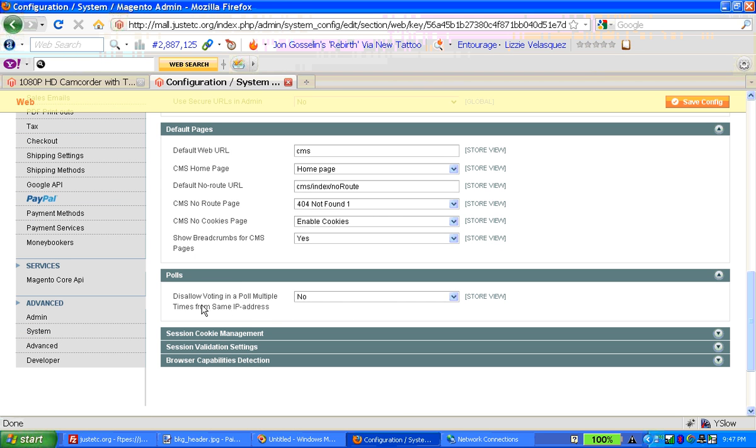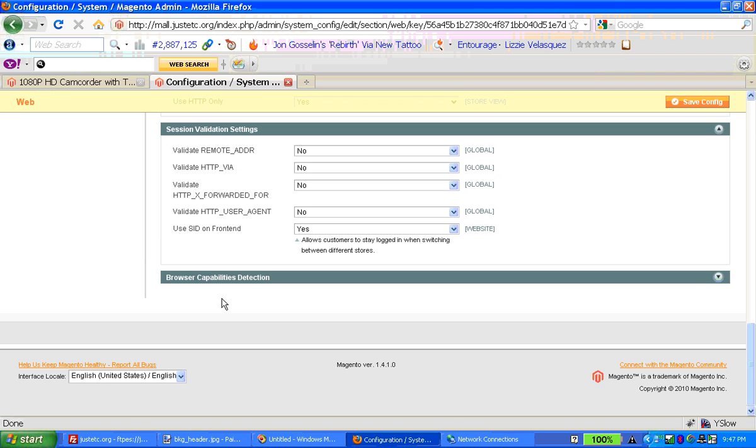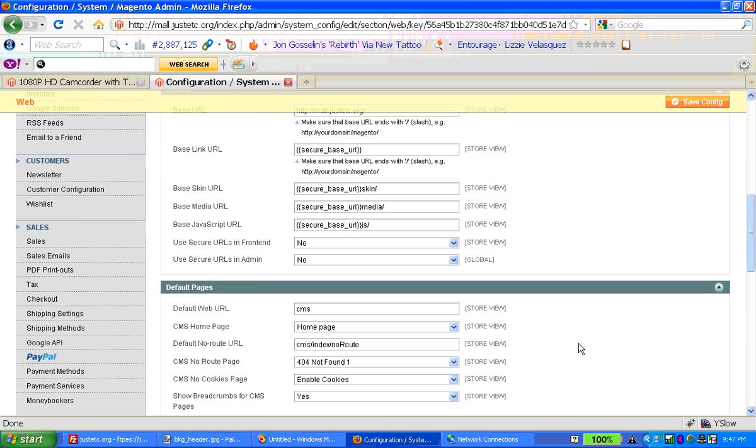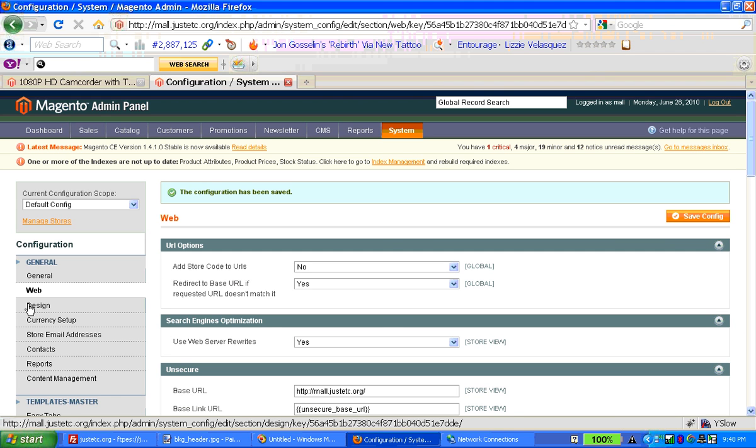So you can see disallow. Yeah, I don't want to allow anyone to pull from the same IP. It may not be practical because of office computers or university computers or public place computers. Session cookie management, browser capabilities. Okay, you can configure some web related options, and this design.